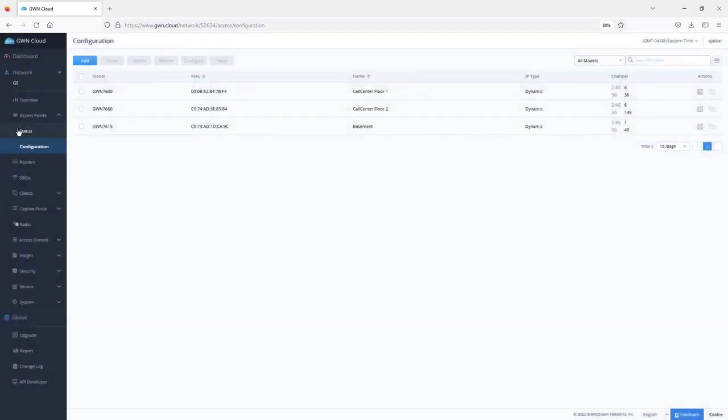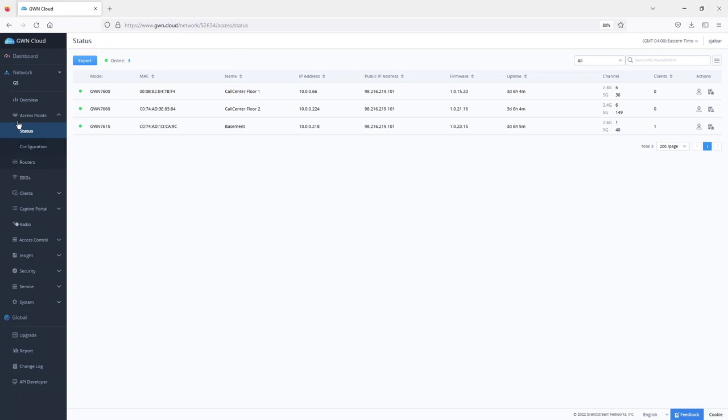So after you add the access points, you can always check the status in the status page. It shows you whether the access points are online or offline, plus some additional information. And one of them also is the option to locate the device in case you deploy multiple access points and you want to know which one is which. You can simply click on this icon and the access point will start blinking.